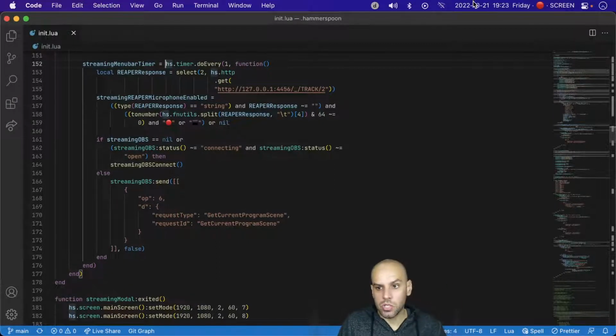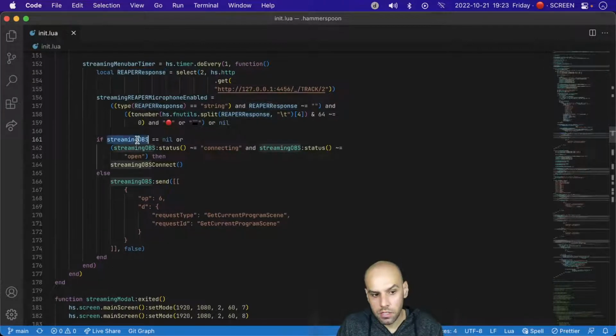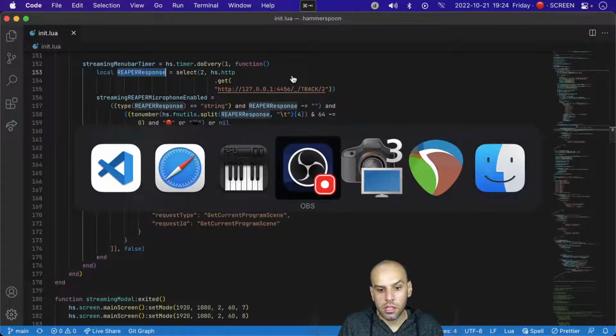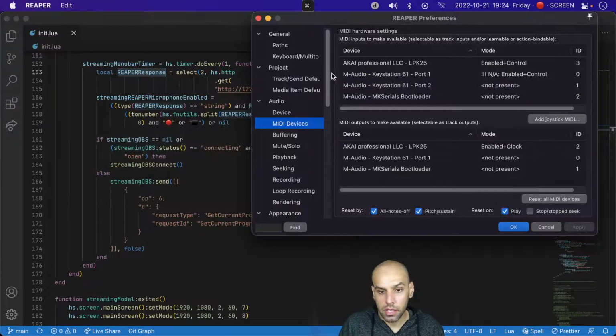Similar to the timer we saw above to draw the menu bar, this timer will talk to REAPER and it will talk to OBS. It will talk to REAPER to query what's the state of the microphone, and it will query OBS to say what is the scene that is currently on the stream. To talk to REAPER, I use the HTTP server that comes with REAPER.